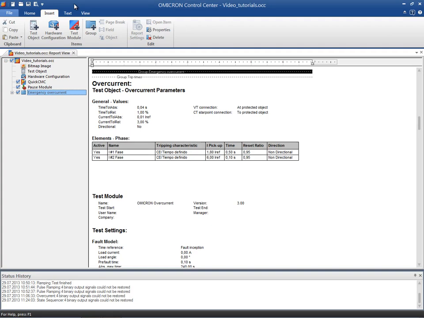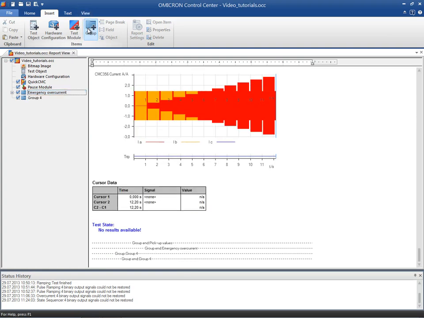Advanced distance is able to test the most important parameters of the distance protection function, the zone ranges and the trip times. For testing the distance protection function of our relay, we can create a new folder called Distance Protection in the OCC file and insert a new module.